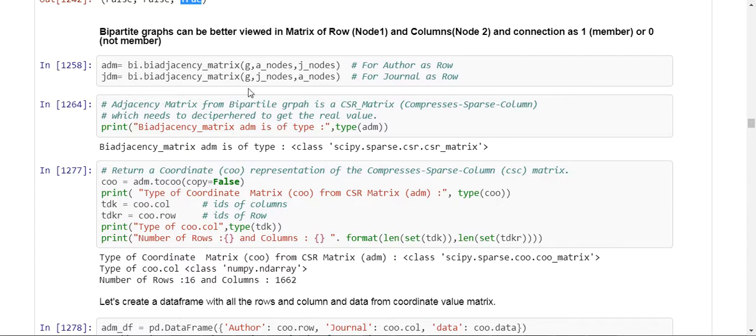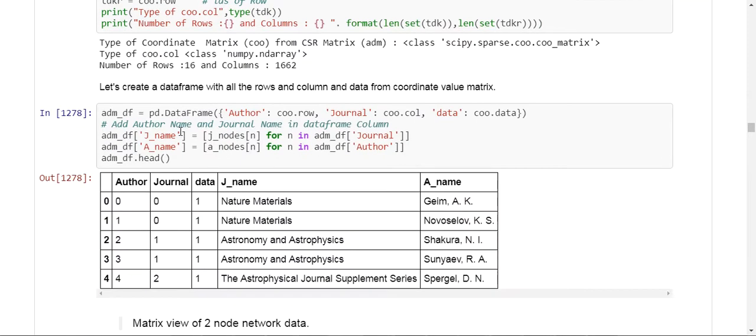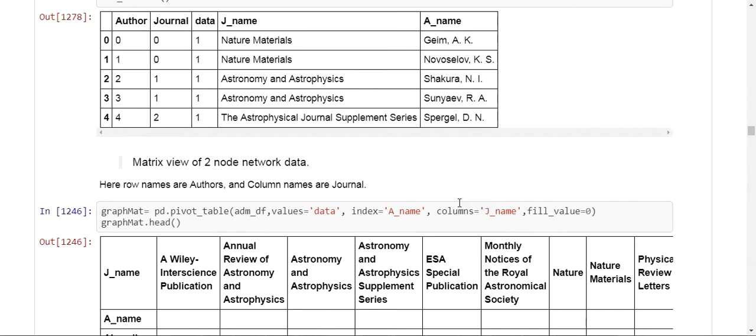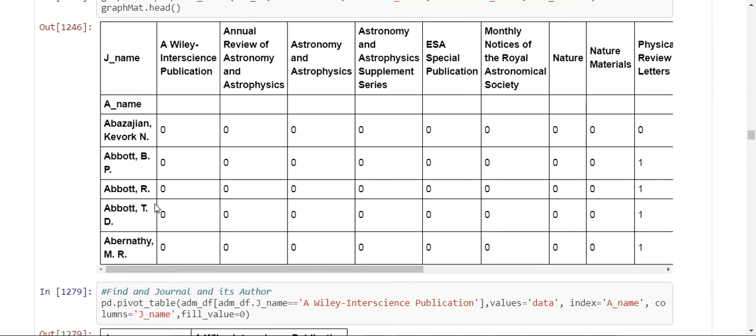We used different methods within NetworkX to get the adjacency matrix, and then converted it finally into a data set which can be easily translated into a matrix form. We also gave them names, because when you get this from the adjacency matrix, you always get the IDs, you don't get the names. So we had to give them names so that we can better visualize our data. And you can see this is the matrix that's coming out.